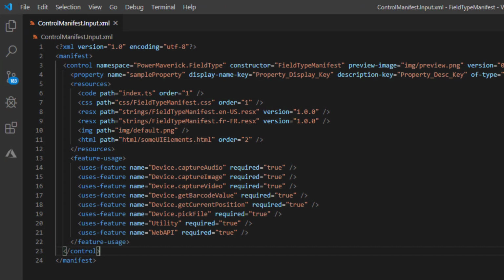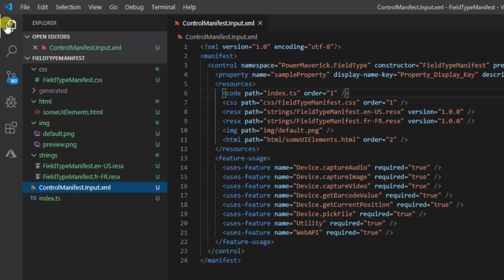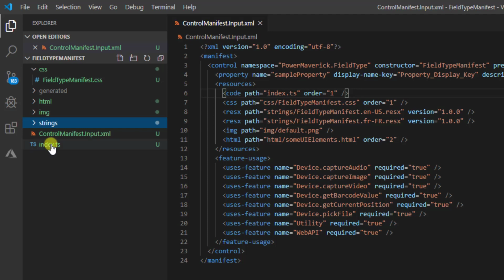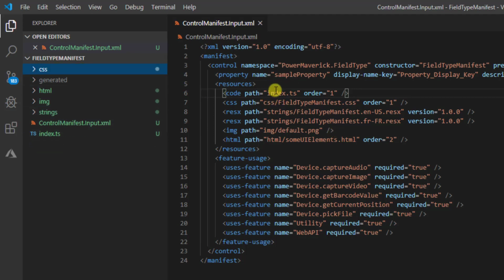The next tag that we want to see is the resource tag. The resources tag has multiple child tags, and every tag is different. So it has code, CSS, then the RESX file, image tag, and HTML tag. The first one is the code tag that we're going to look at. The code tag has two attributes, path and order. Path is the relative path of your code file, that is your index file, in your folder structure. If I open up my folder structure, you would see my index file is on the root level. So that's why I'm just giving index.ts and I'm ordering it as the first file.